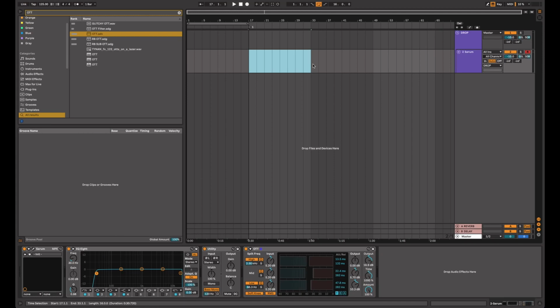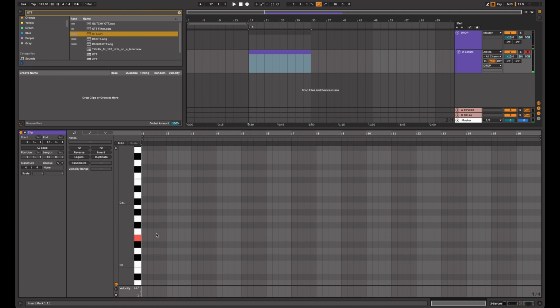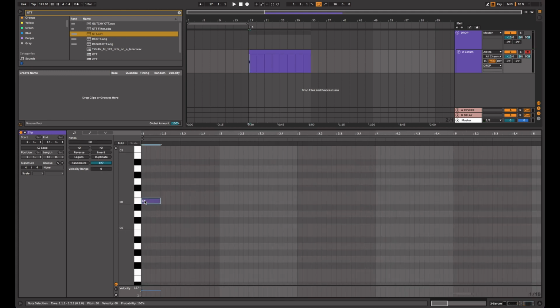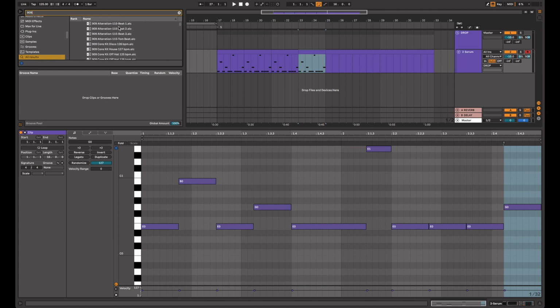So check this out, right? We're going to hit Shift Command M. And the note I was using was a low E. So let's find our low E. There it is. Zoom in. And turn on our audition mode. So what we'll do is we'll grab a 909 kick.